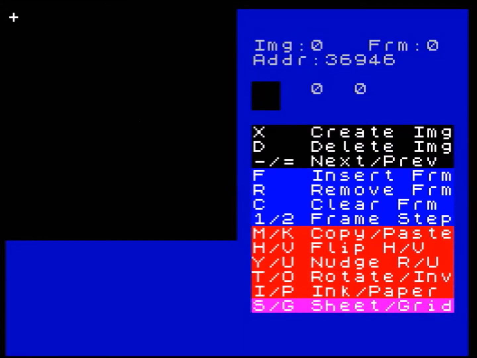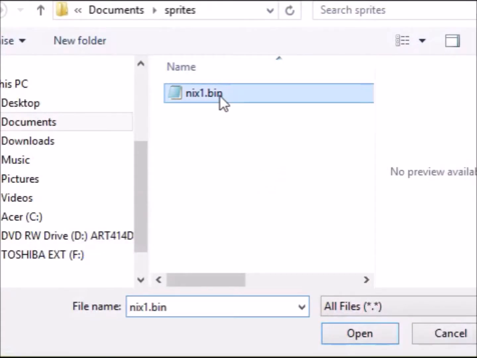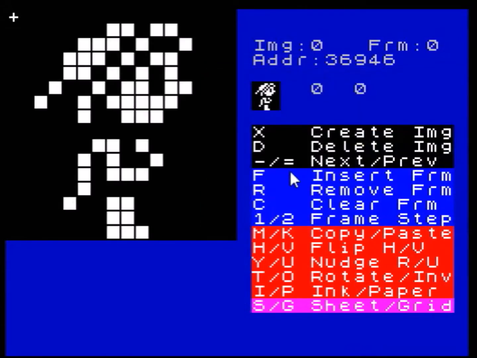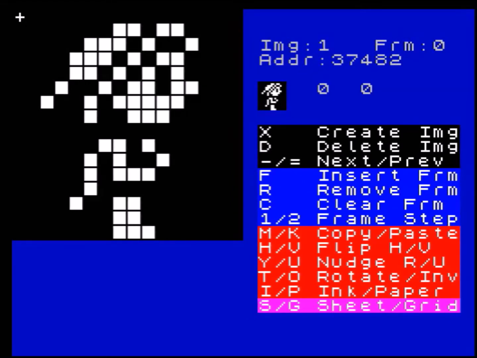So we need to take note of the address there, 36946, load binary data, choose the one that you want and put the address in here, 36946, for the address that you want to load that frame into. Just like that, and then you just press M, which is copy, and that also serves as a refresh, so it refreshes the image, and there you can see that we've easily transferred that one over from our original game into our new game. So that's how you do that.